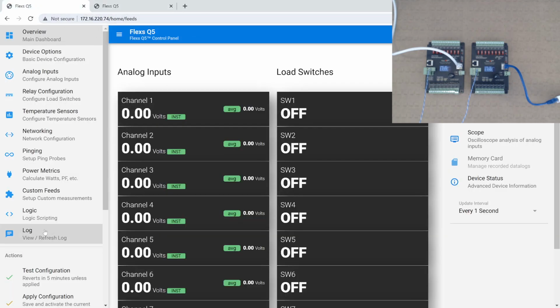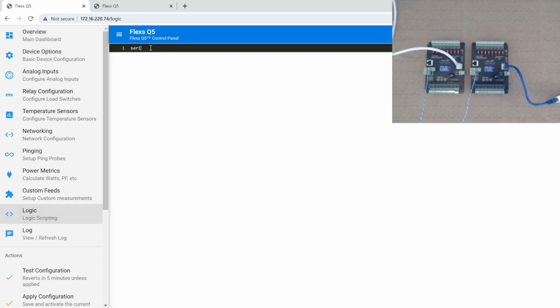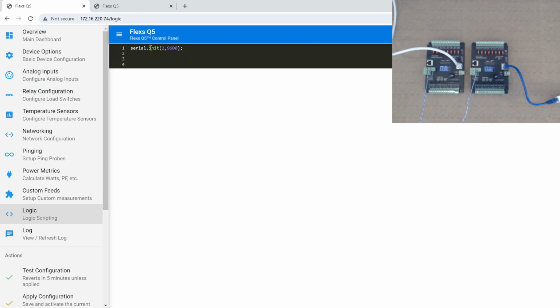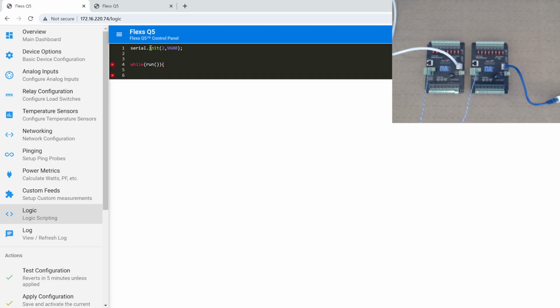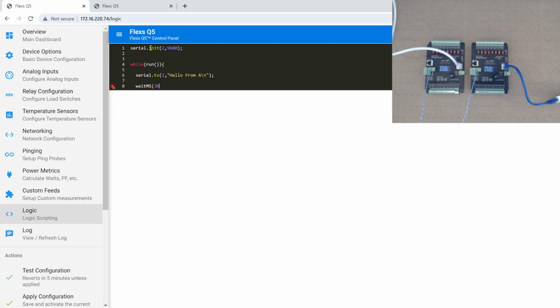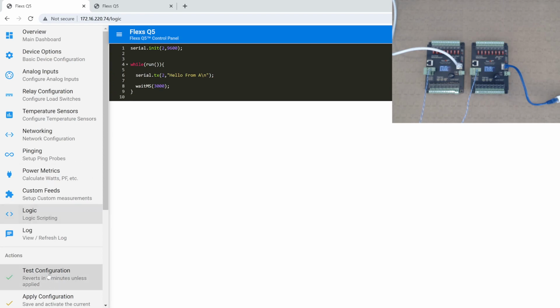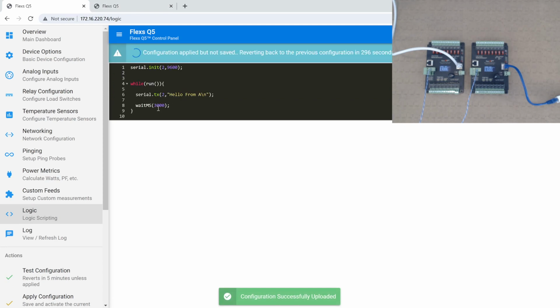So let's set up this device here to transmit data. Let's start off by initializing our serial port, serial.init, port 2, and 9600 baud rate. And let's create our main loop, while run. And let's do serial.tx, port 2, "hello from A". And let's wait 3 seconds between each transmission. There we go. So let's go ahead and test that. So this device is going to send "hello from A" every 3 seconds.